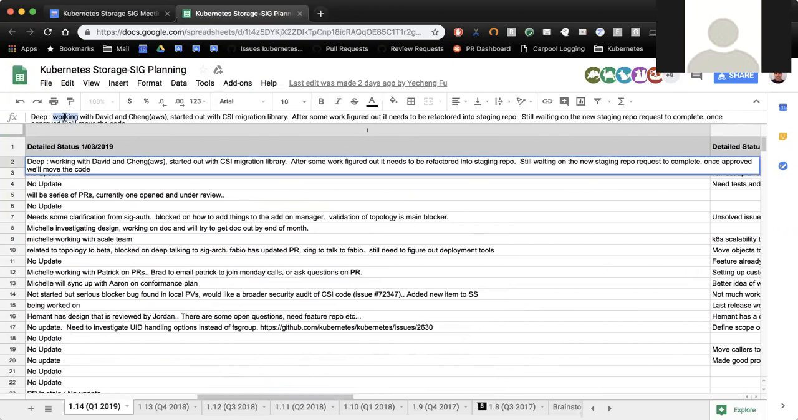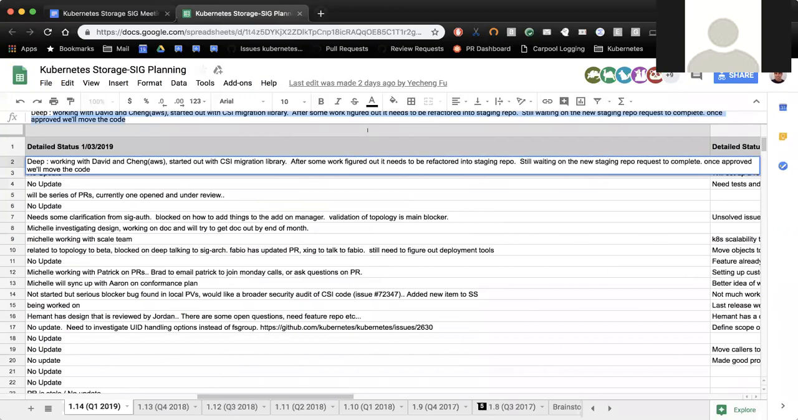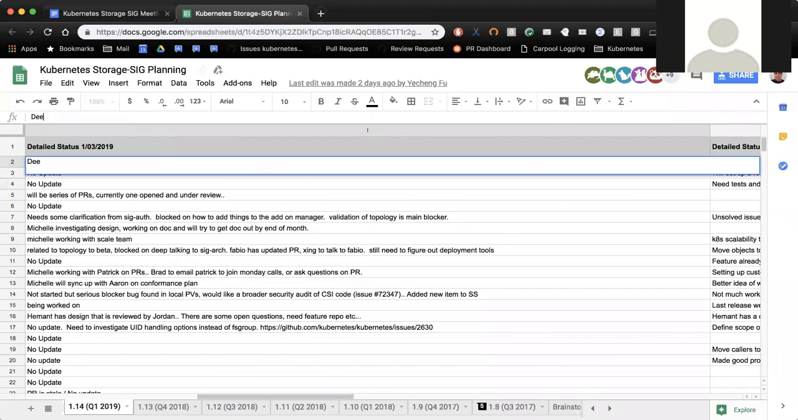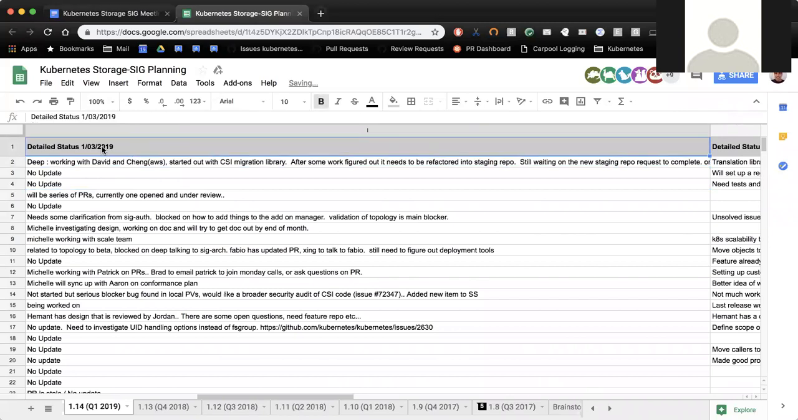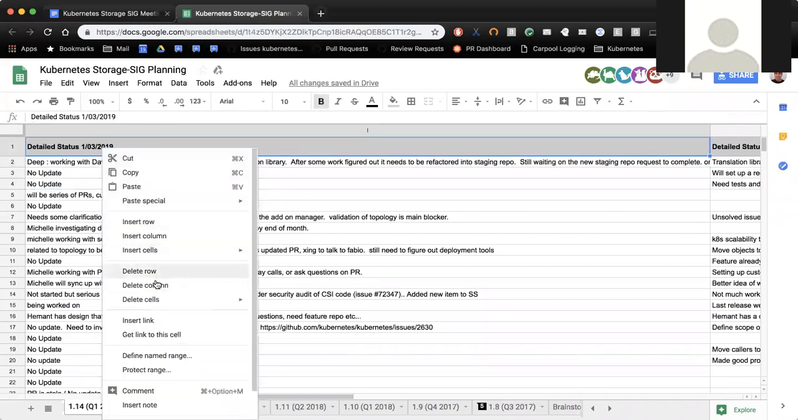We were stuck a little bit earlier around the staging library, so that's all cleared up. The library is now up, and all the publishing bots and everything have been put in place. Yesterday I checked, and we are getting the library synced up to the staging repo. So we are completely unblocked on that area, and the work around provisioning, the attach controller, and the mount/unmount is in progress, taking a dependency on the staging library.